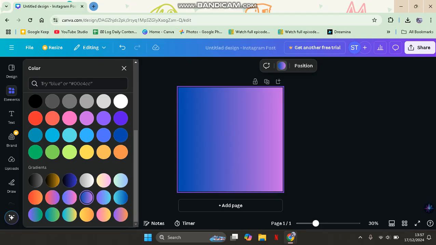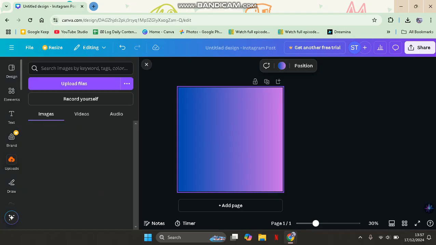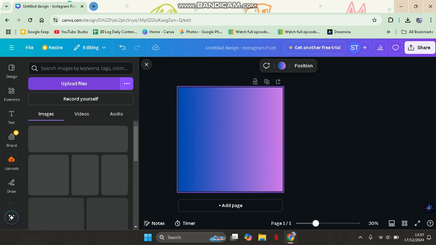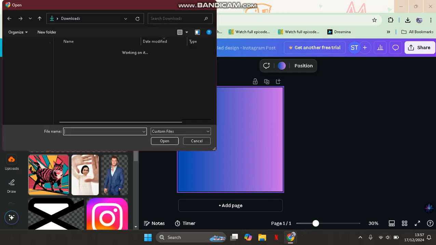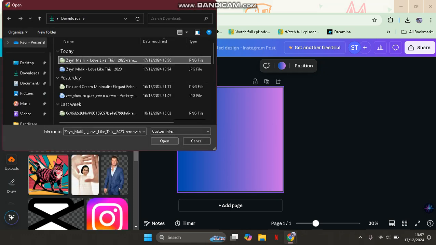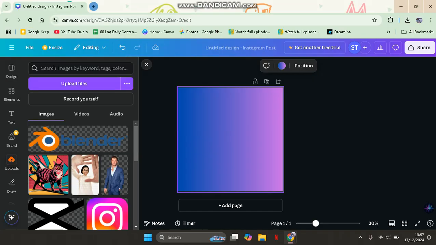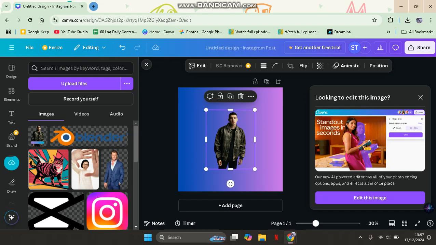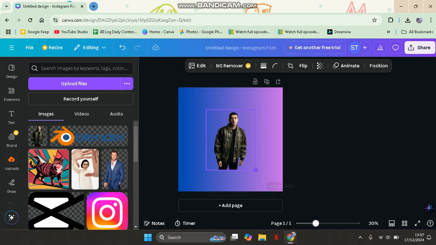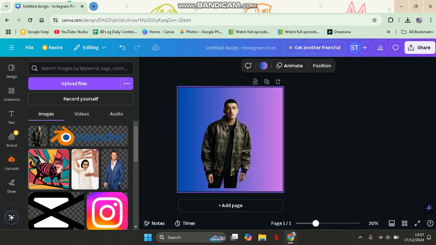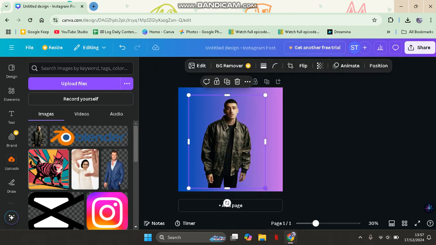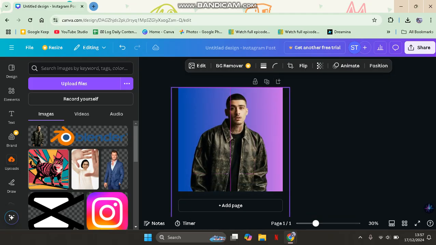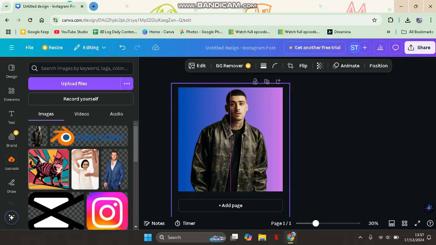And then you can just upload the image that you've already removed its background. Tap on upload and upload files. Here, click on the image and tap on open. Now just click on the image and it will be added into the canvas automatically. You can resize the image now to fit into the frame just like this, for example.